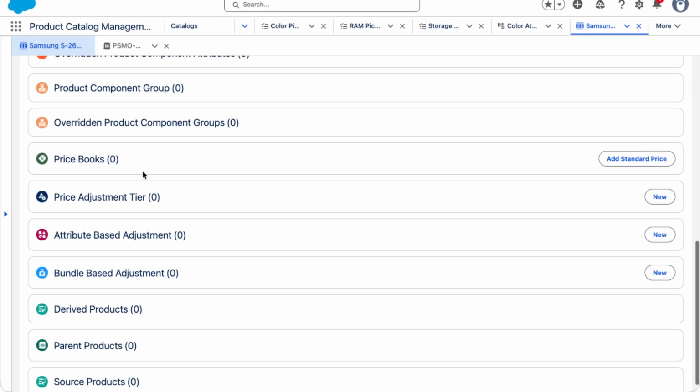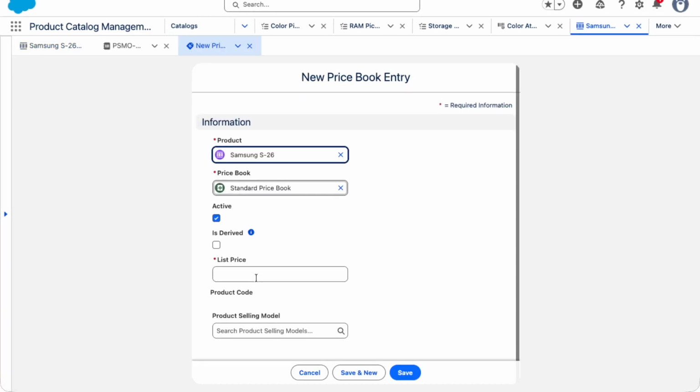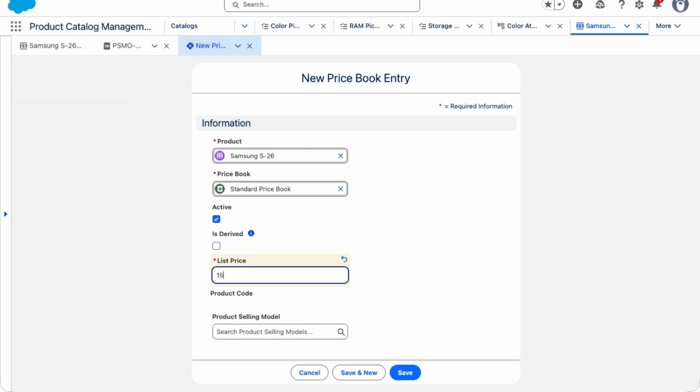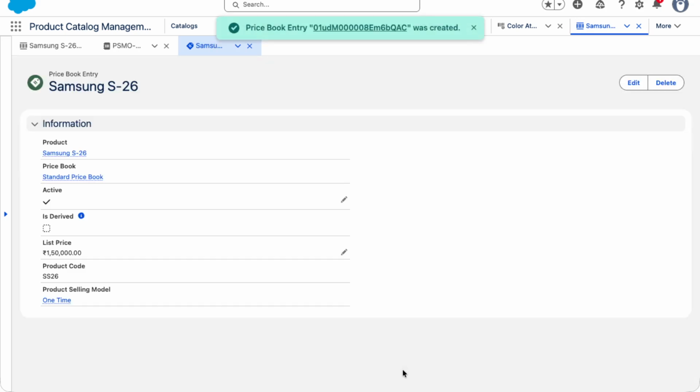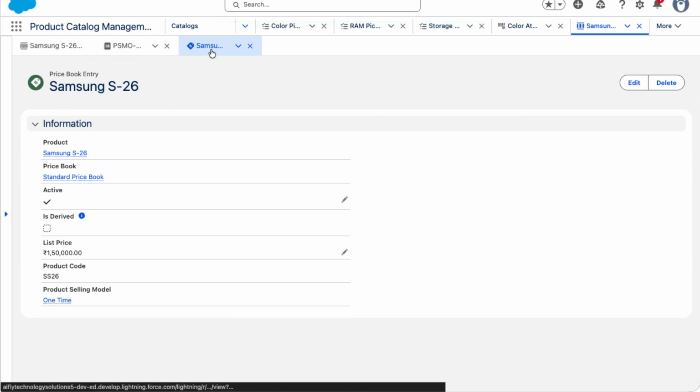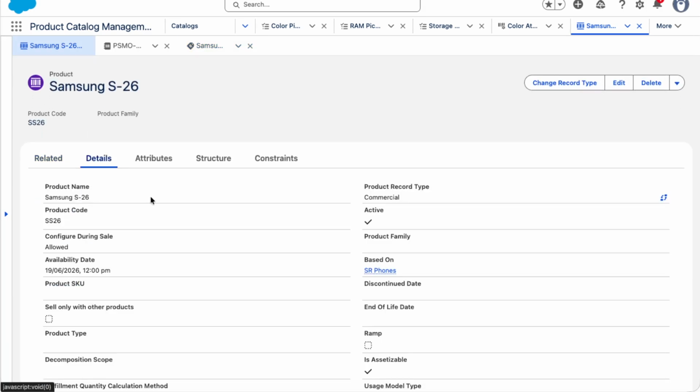Now we go for the price book and assign the prices. Save. So our product is now ready. Let's check that it's active or not. It's also active. Now our product is ready. Let's see how the product looks. For that, let's create a quote.